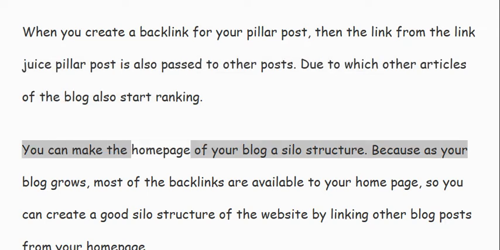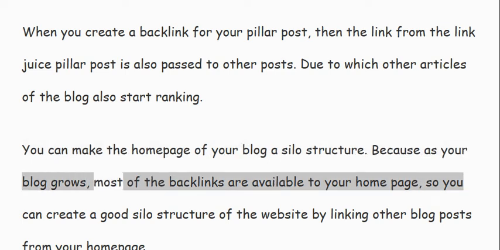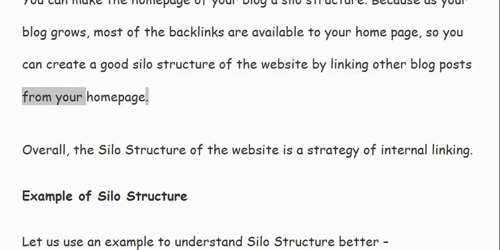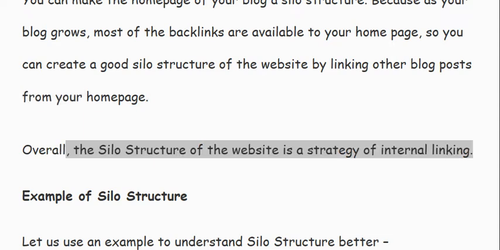You can make the homepage of your blog a silo structure. Because as your blog grows, most of the backlinks are available to your homepage, so you can create a good silo structure of the website by linking other blog posts from your homepage. Overall, the silo structure of the website is a strategy of internal linking.